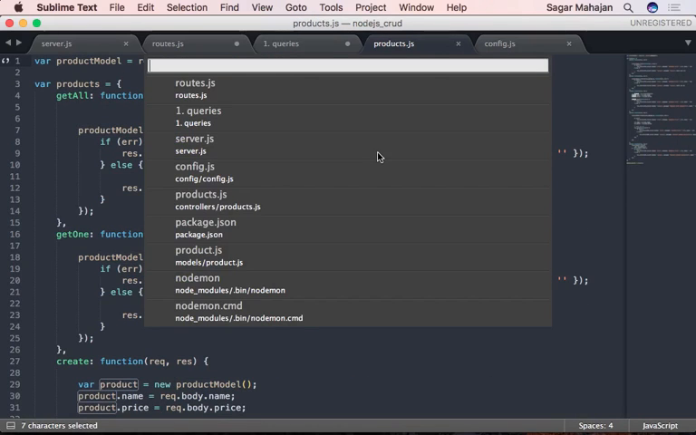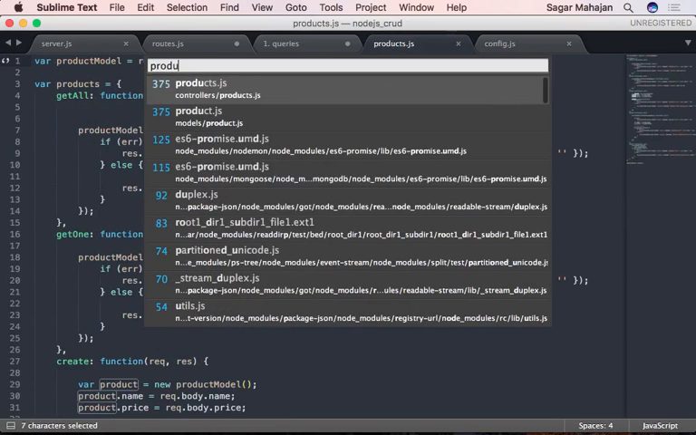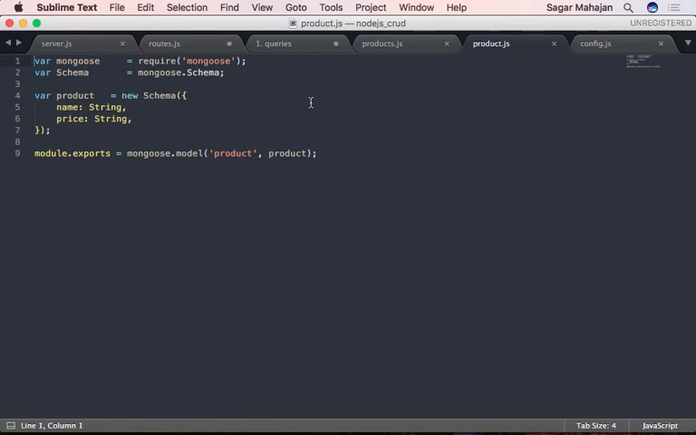The same way that we did, require mongoose, then mongoose.Schema, I took this, then new Schema with this schema, the name as string, price as string, and I'm exporting this model.